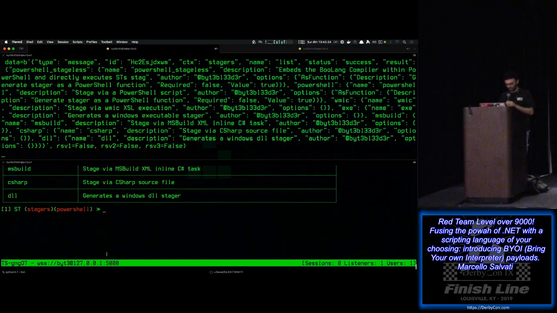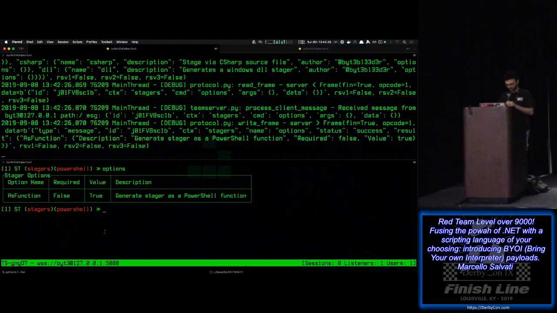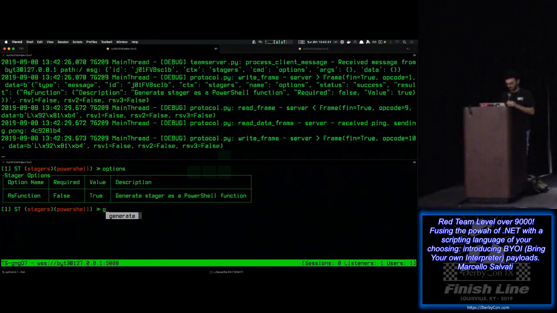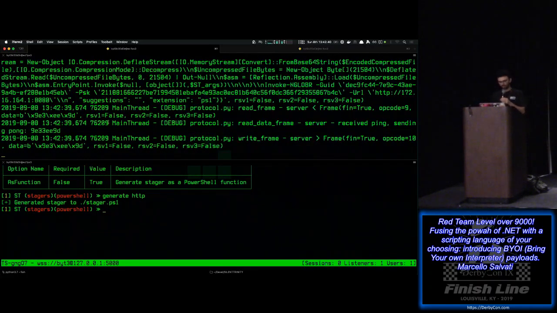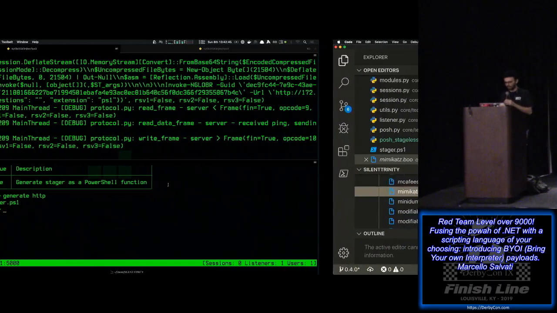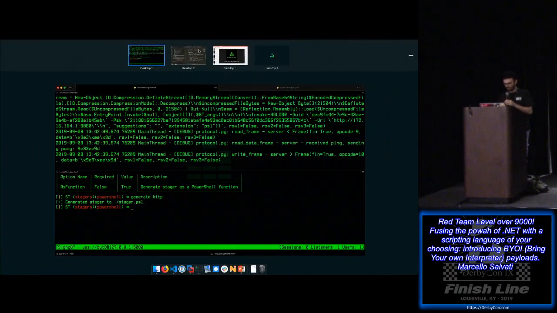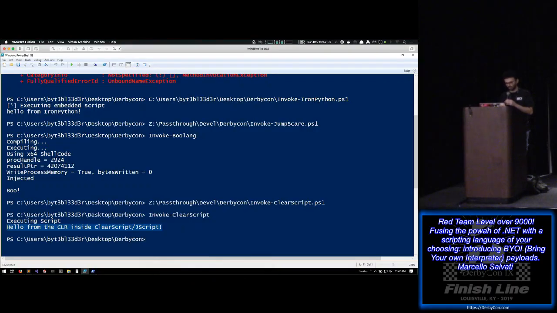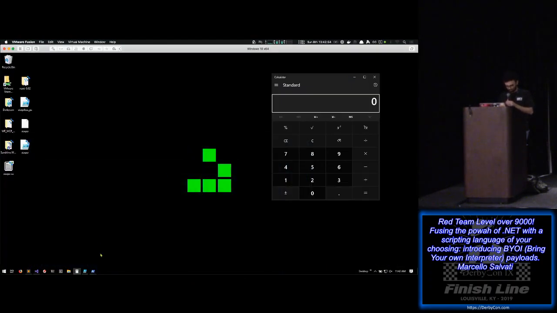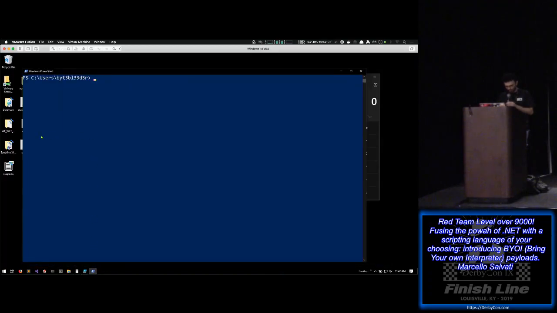Once you select the PowerShell stager, it has a bunch of options, but you just hit generate, and then you give it the name of the listener, and it'll automatically do everything for you. So generate HTTP. We now have a stager. The server streams it down to the client, and then the client saves it to disk. I already transferred that to my VM here, which if I can pull up, that'd be great. There you go. So let's pull this up.